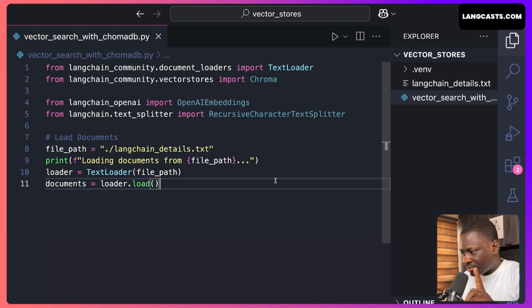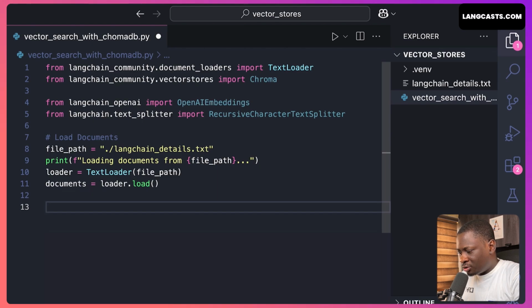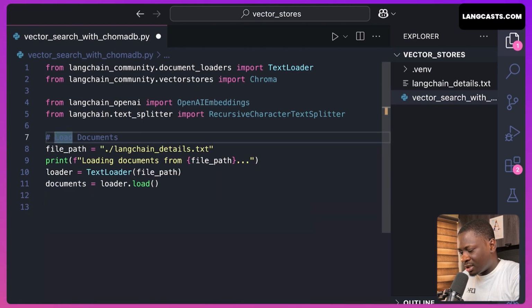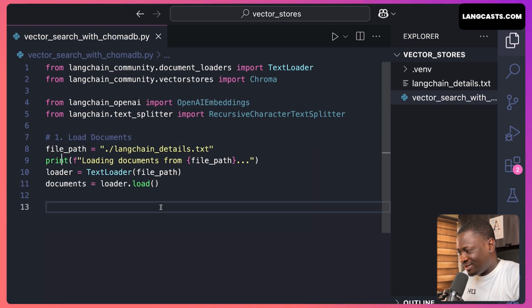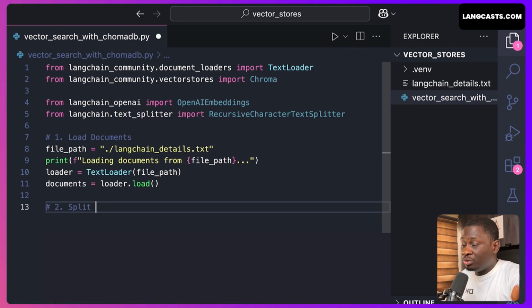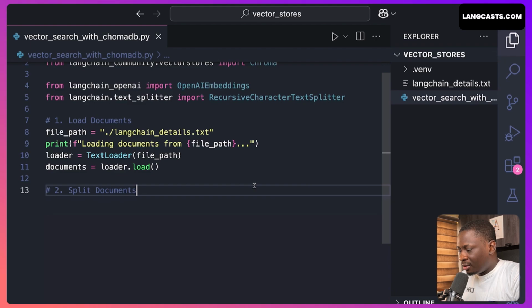Step 1 done. Now the next step is going to be to split our documents into chunks. Let me number these steps to make it easier to follow. So we load our documents, and the next thing we're going to do is to split our documents. Like I said, this is important for large files, which is most likely what you're going to be working with. But for this particular langchain_details.txt, it doesn't really matter. But let's just see what this does.